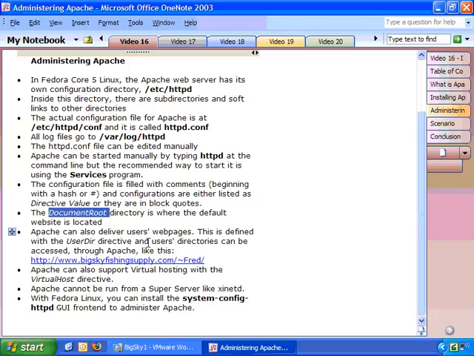Apache can also deliver users' web pages. This is defined with a UserDir directive, and the users' directories can be accessed through Apache like this. So you've got your web server slash and then a tilde, and then the user's name. So each user could have their own web pages through their home directory. Now Apache can also support virtual hosting with the VirtualHost directive. And if you rent a web server or website from one of these internet service providers on the internet, usually what they're doing is they're creating a virtual host for you, and that one web server serves many different websites.